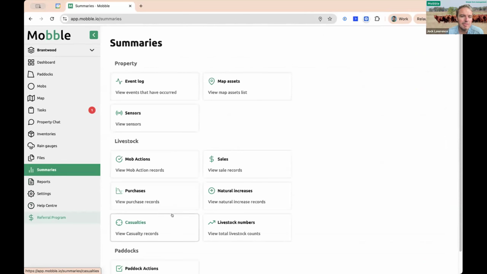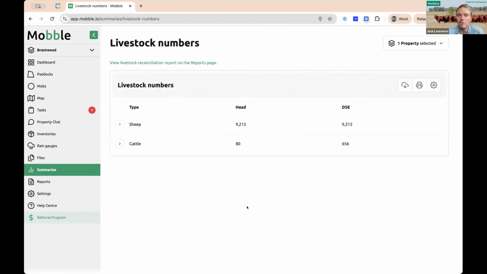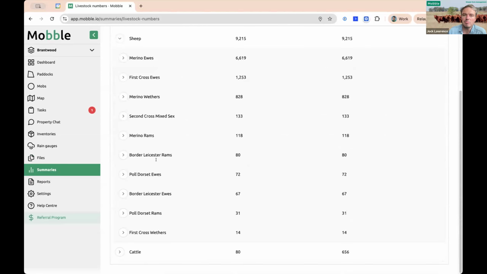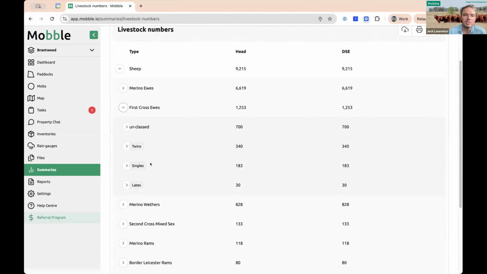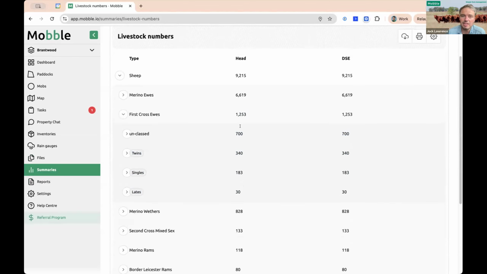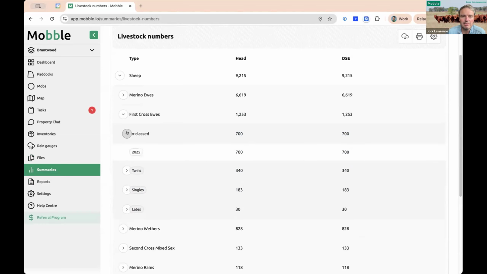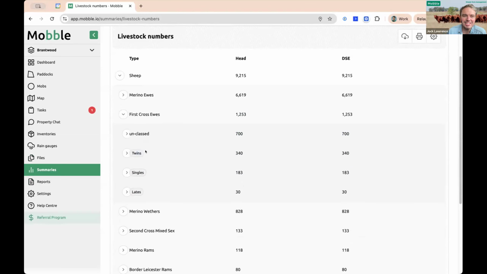What Katie's referring to is we have a really quick and easy way to get livestock numbers as well. So if you're interested in what's on hand right now, you can jump into this livestock numbers summary and you can get your total sheep and the same breakdown of, say, first cross ewes here. So we've got 1,200 on hand, and these are the breakdown of the classes. We've recently done scanning, well, sorry, in the middle of scanning actually, so about 700 unclassed, which are the young ones. So we've got twins here, 340 singles and lates here as our classes, and then also the DSA breakdown there as well.